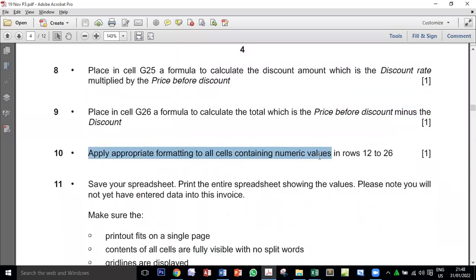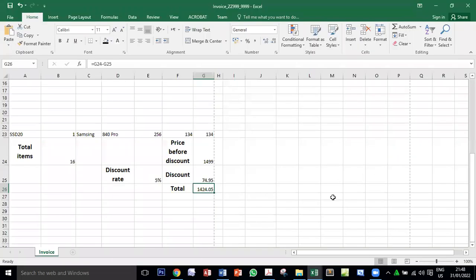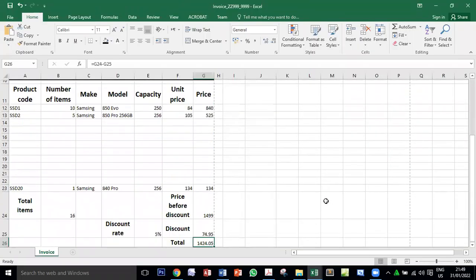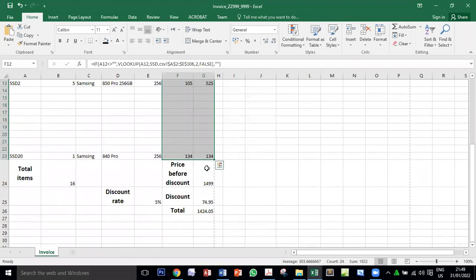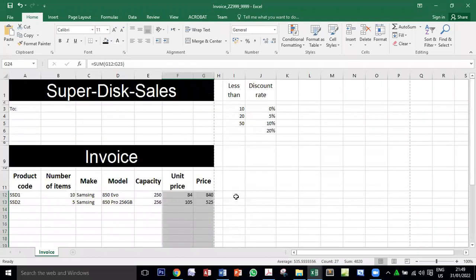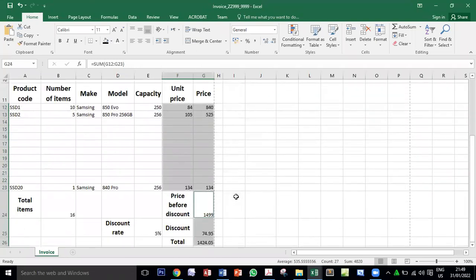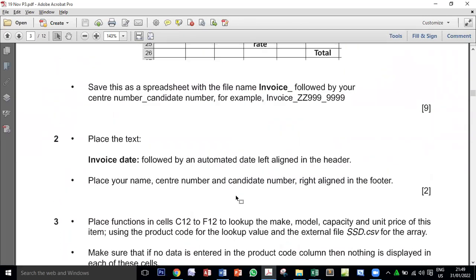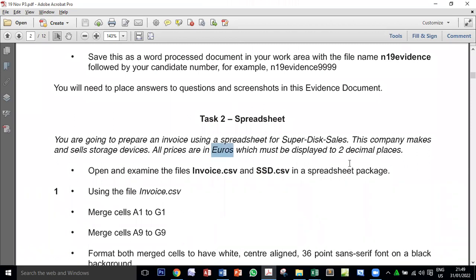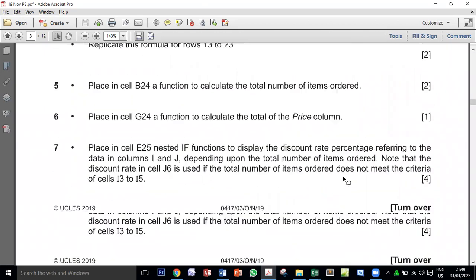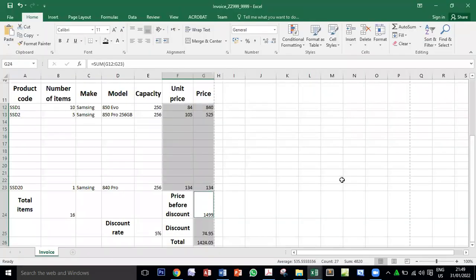Apply appropriate formatting to all cells containing numeric values. These are or will contain numeric values. And click on control, highlight these. These are all the cells that may contain numeric values. The exam is saying at the top of it, all currencies should be euro, 2 decimal places.